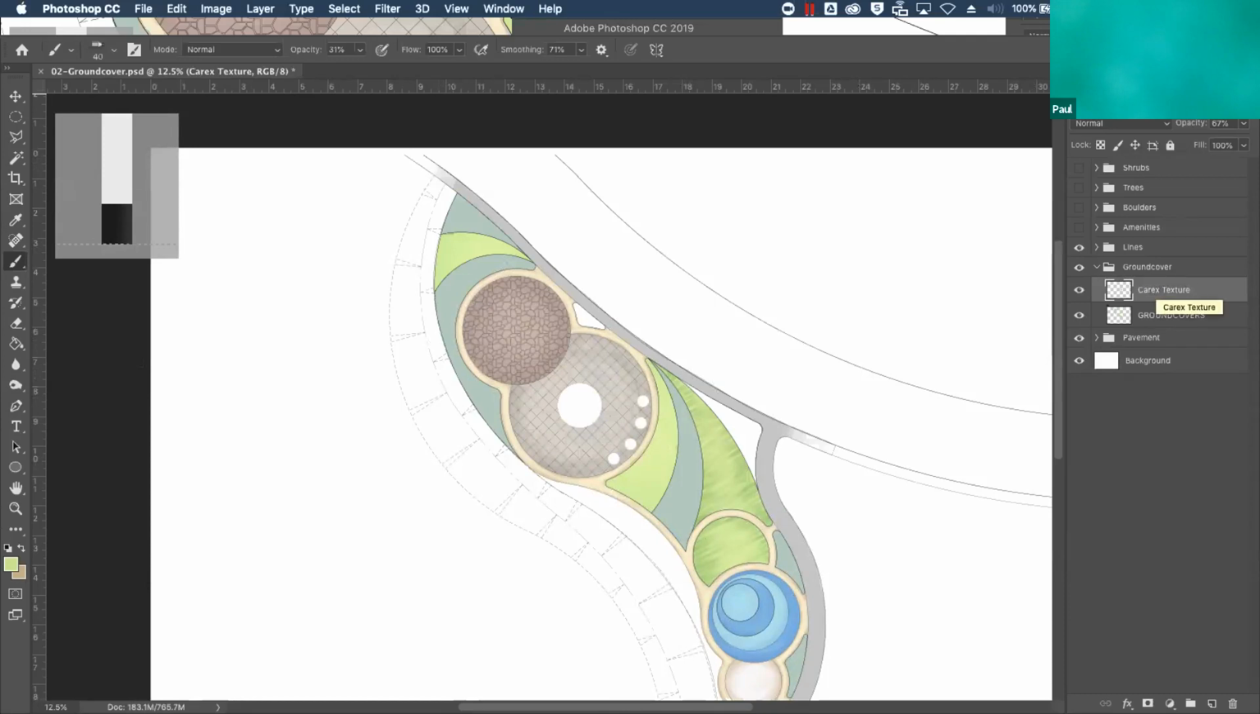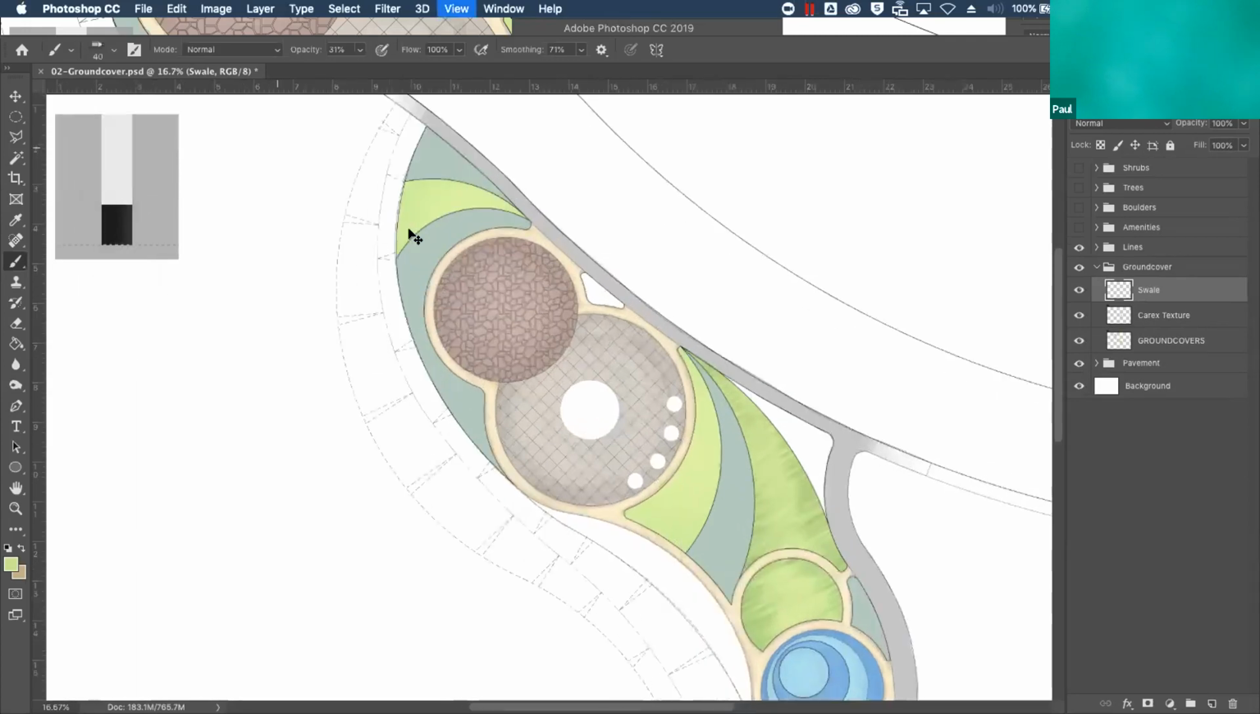So what I'm going to do is start by making a new layer. Call it swale or creek bed or whatever you'd like to call that. And I'm going to make my selection of this area. I'm not going to be able to do the whole thing, I'm just going to focus on this area up here.